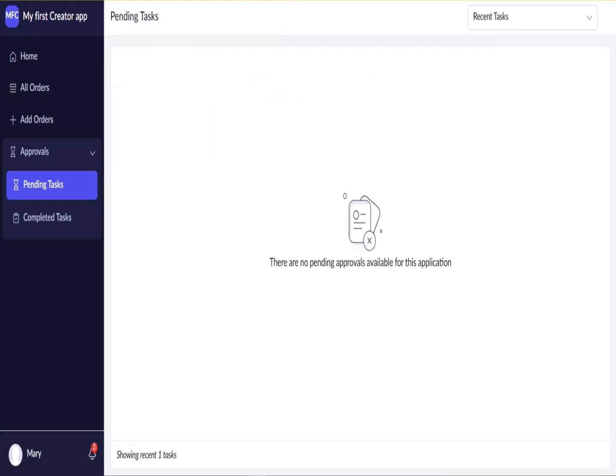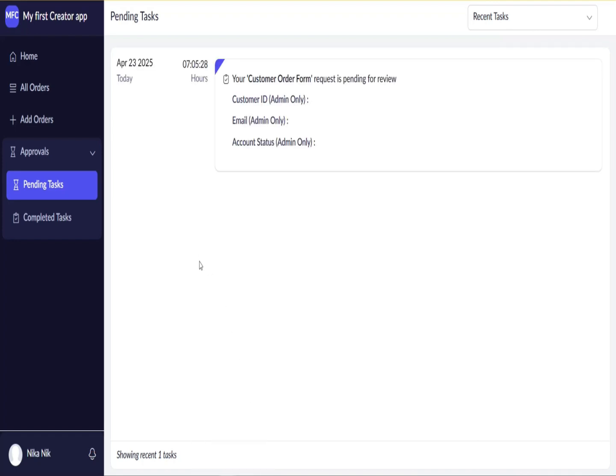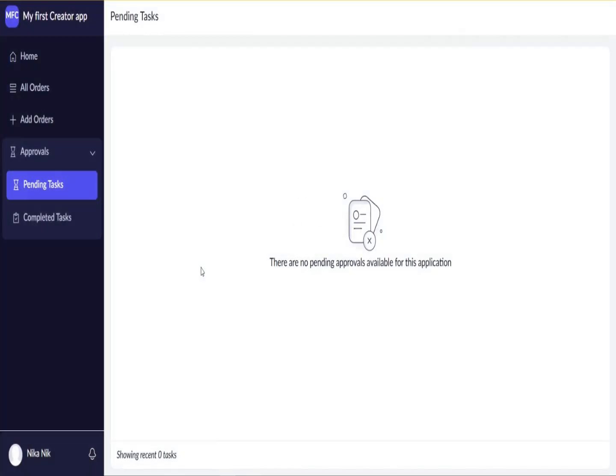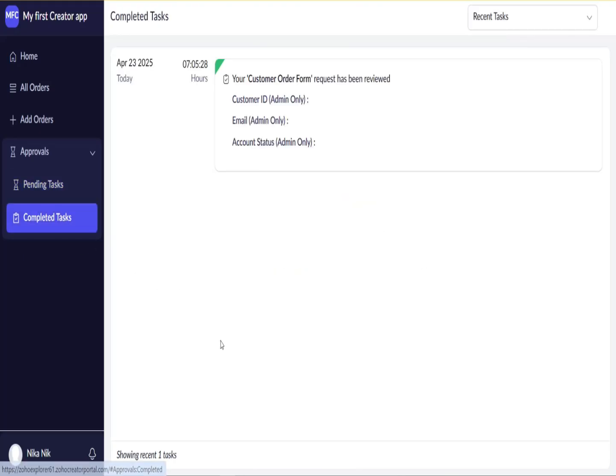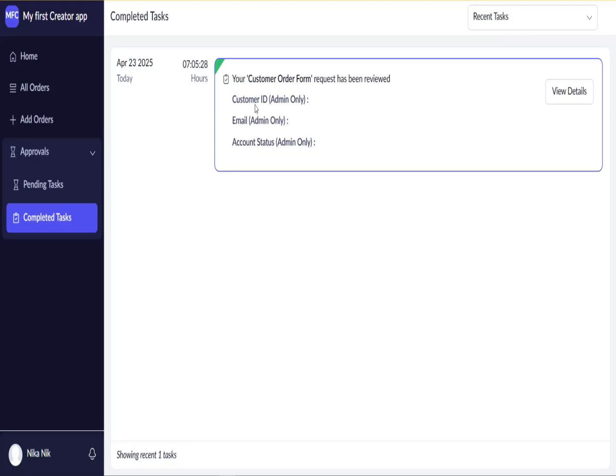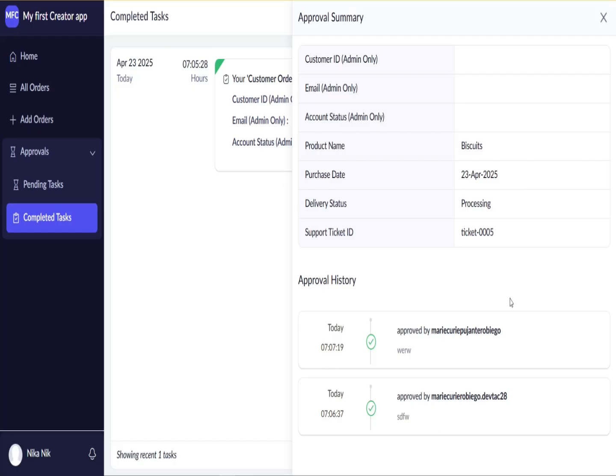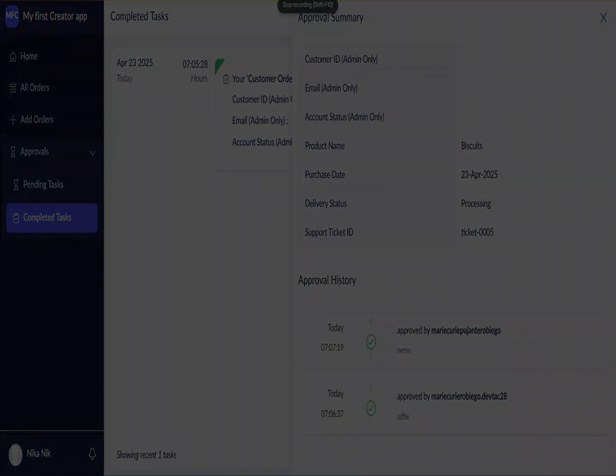Now let's go back to the customer who has added this product. Refresh this. And now the pending task is empty. And let's view the completed tasks. As you can see, the request made has been reviewed and has been approved by the manager and the CEO. And that's how multi-level approval workflows in Zoho Creator works.